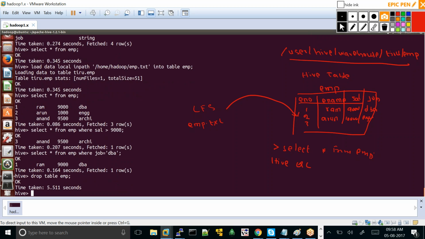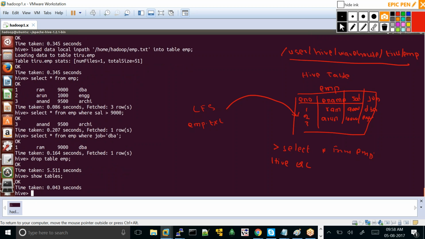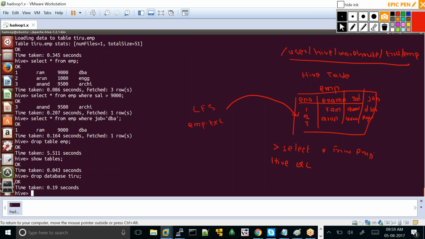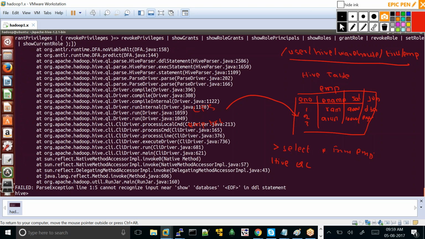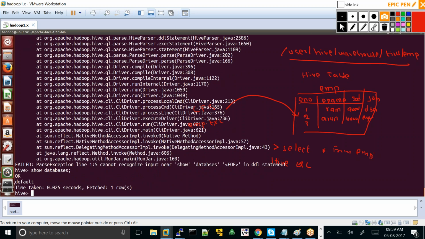Okay, the table's metadata and data will be dropped. So here, if you issue show tables, the show tables command won't list the table. Simply, you can drop your database itself. Drop database name. Yes, if you issue show databases, you can find the Thiru database has been removed.